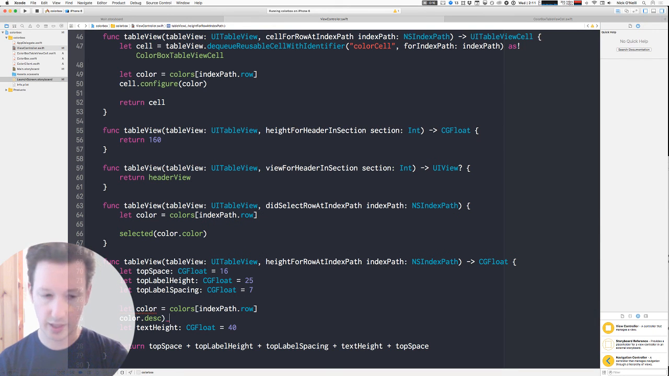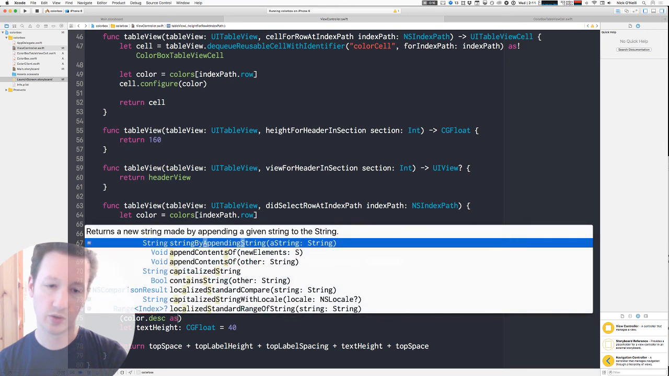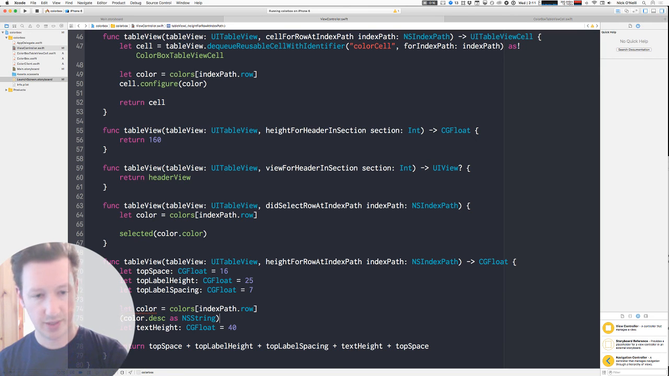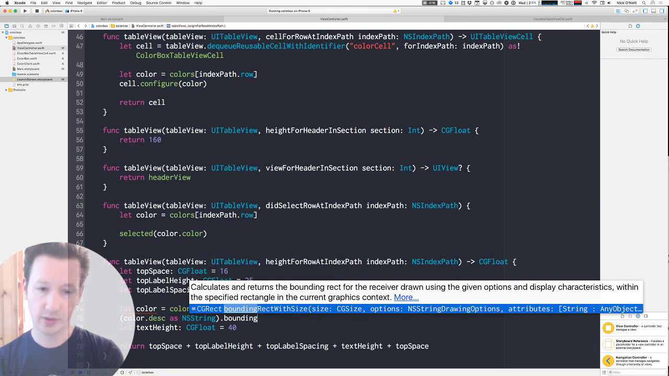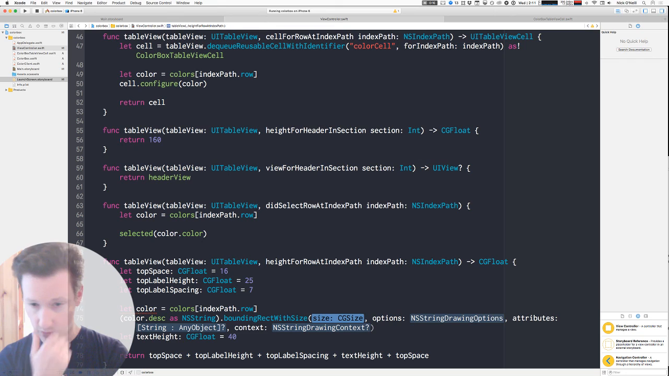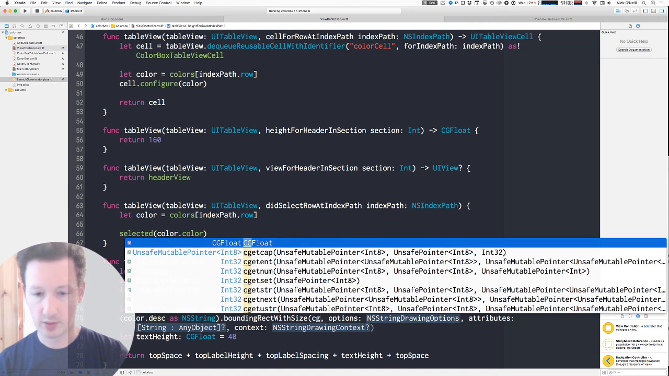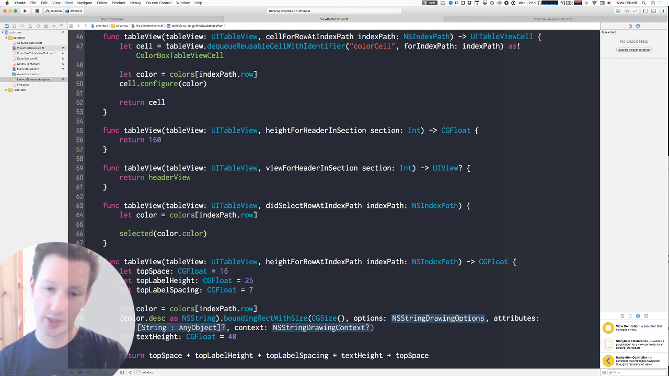This is like an NSString method, so we have to do some cute casting here. Bounding rect with size. Okay, this is what we want, right? So let's start with the width. Let's just estimate the width of this for the moment. Right, so this is going to be the bounding rect that it draws the text in.